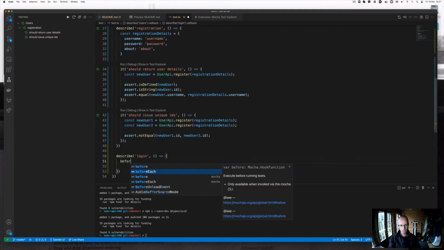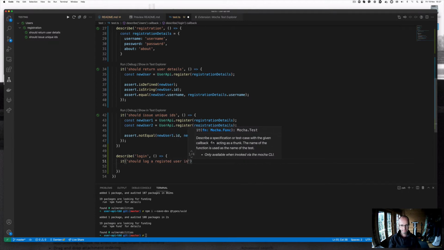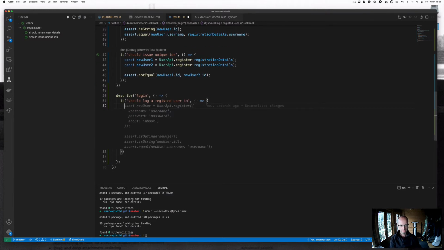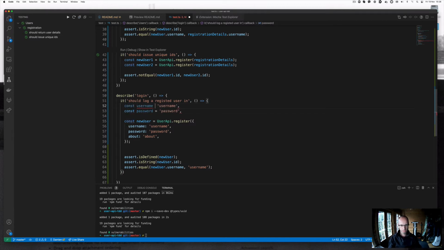I feel like with this, we want to be able to say it should log a registered user in. So here we should be able to say, we've got a registered user. Let's take those two out, so let's say const username, const password equals, and then we can get rid of that.